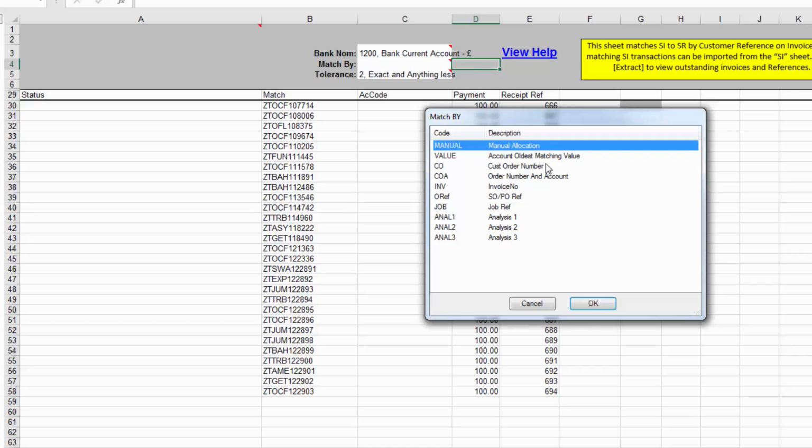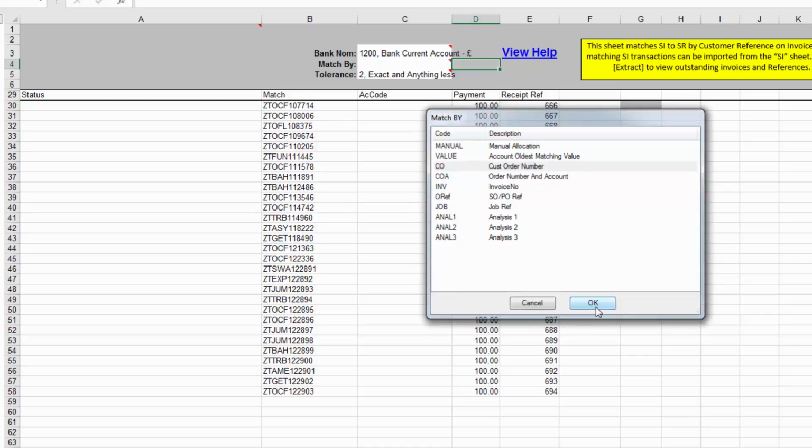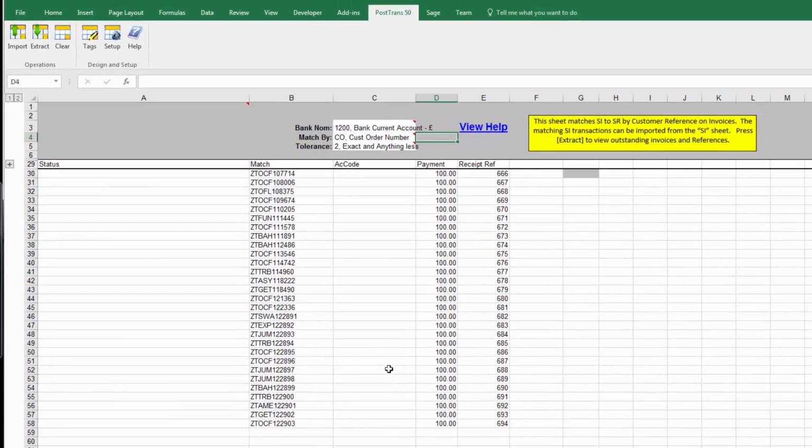So here we can say the customer order number, which is what we're going to demonstrate here, but we could use the invoice number or the sales or purchase order reference and the analysis code. So we can pop a unique identifier in any of those, or we can match off against the oldest outstanding value against an account. Anyway, let's stick to customer order number, and there we go.